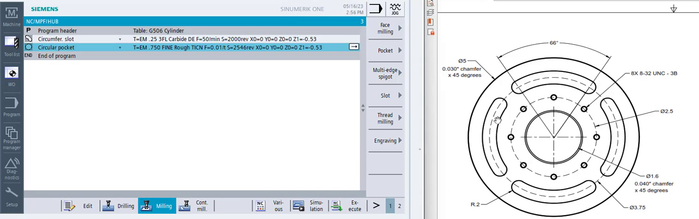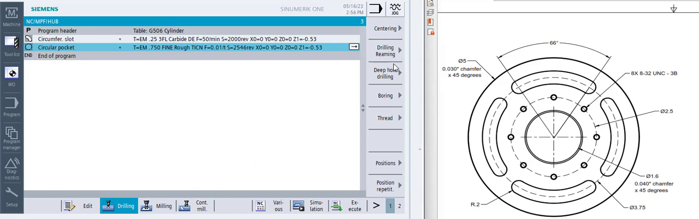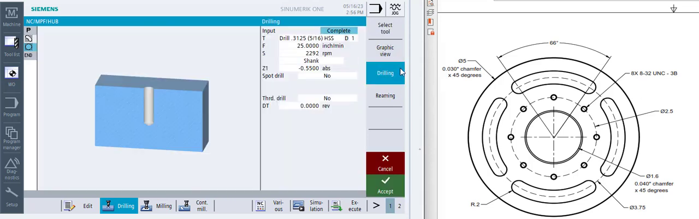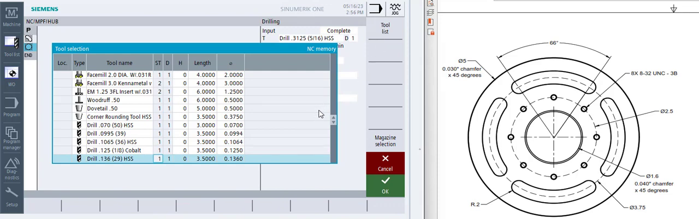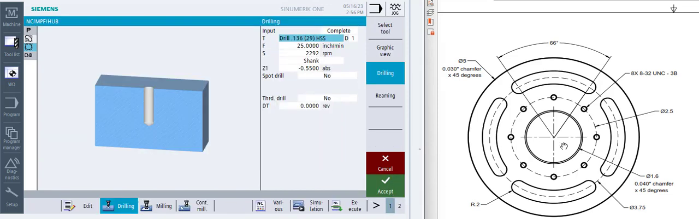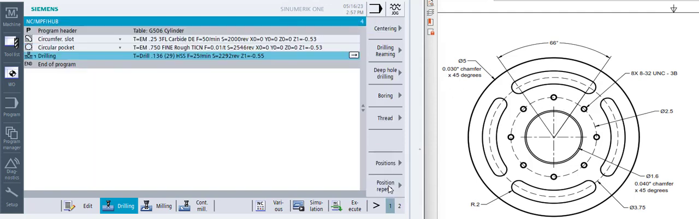Next we have the bolt hole circle. So that's drilling. And I'm just going to drill some holes here. I better go get my proper tool. That's a #36 for the 8-32s. And we'll go .550 deep, that's fine.